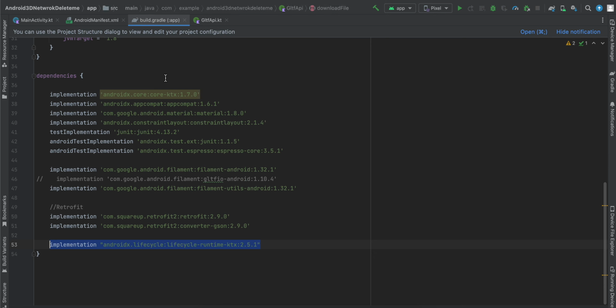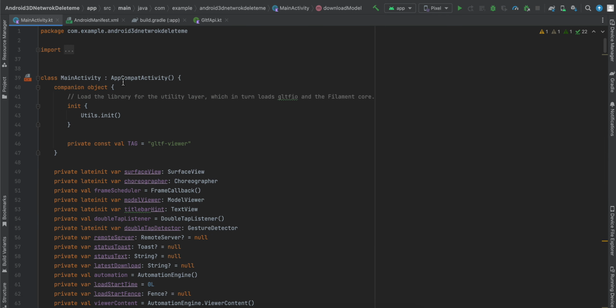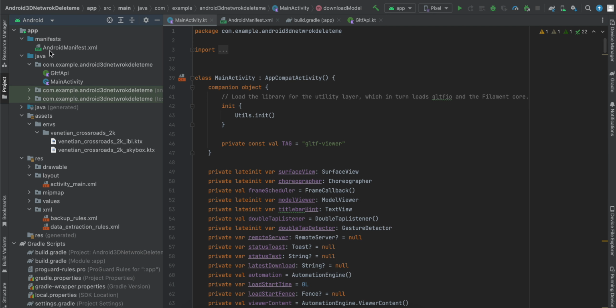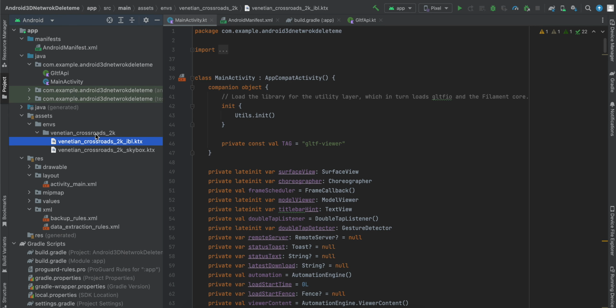Next, go to your main activity file. Also, one more thing before that: you have to create an assets folder, and inside assets you have to create this envs Venetian crossroad 2k and these two files. You can find these two files in the Google Filament repo on GitHub. Just download this repository and search for these files. You will find them. These files are used to display the background to your 3D model.